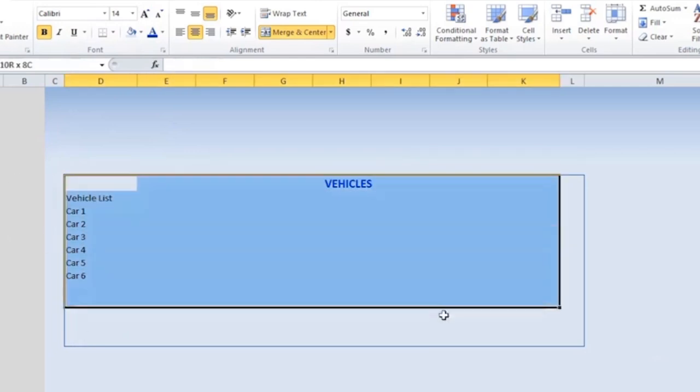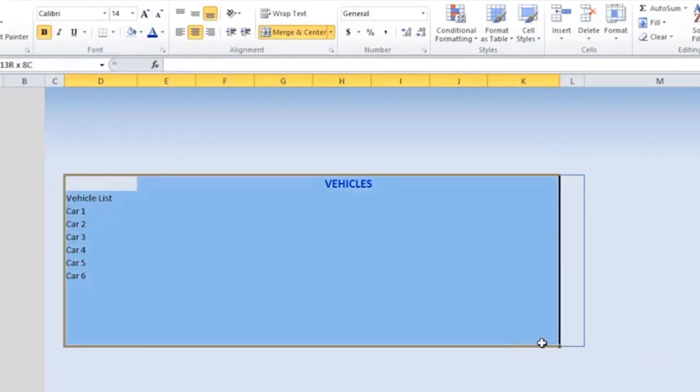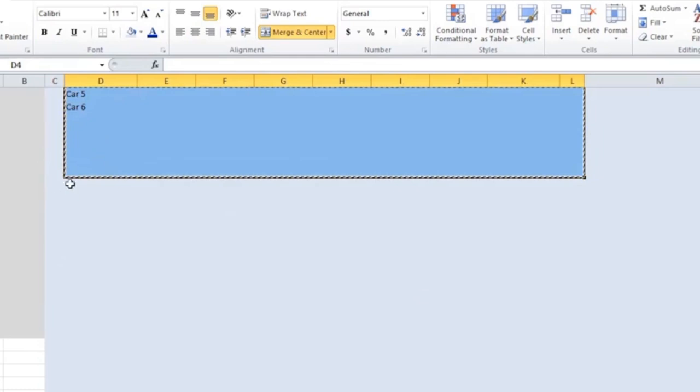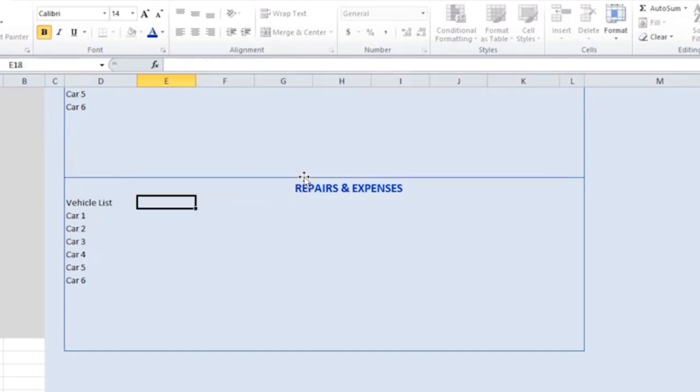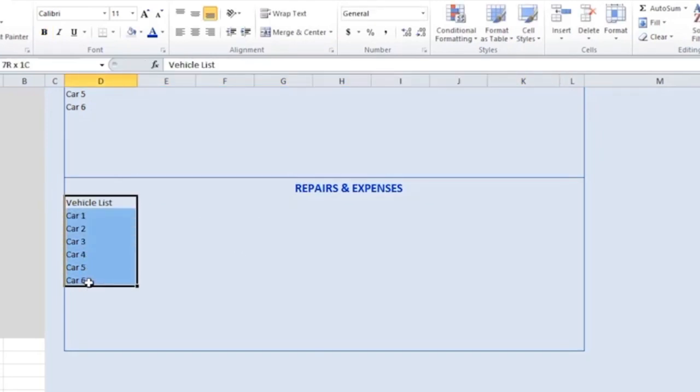And I want to do the same thing for the next one. I want to create a repair section. So what we'll do is we'll do this, and then I want repairs. This one's going to be repairs and expenses. Okay, so I want to track repairs and expenses. Obviously this one's not going to have a vehicle list.